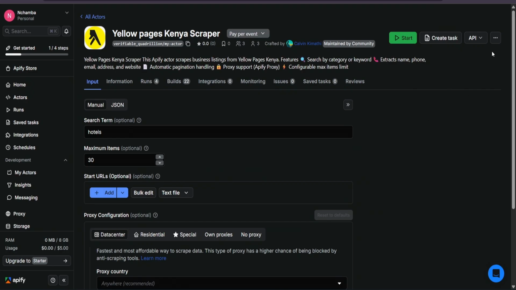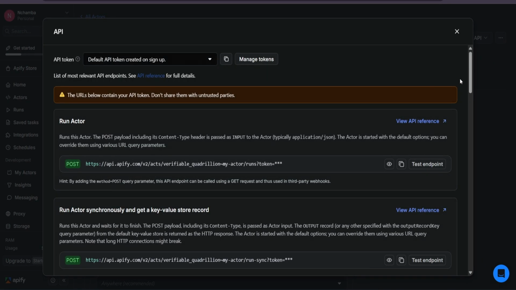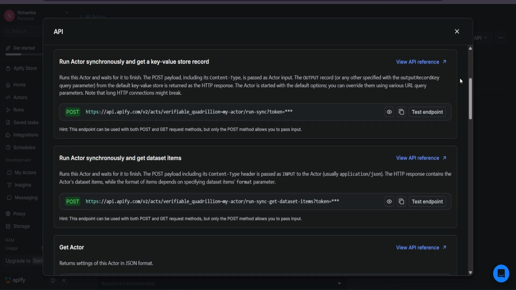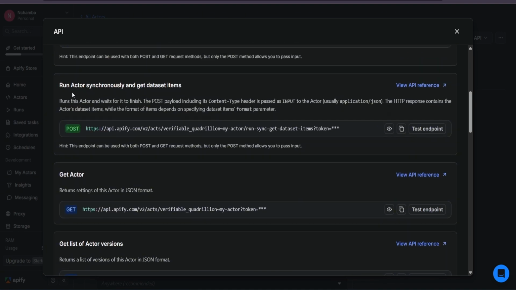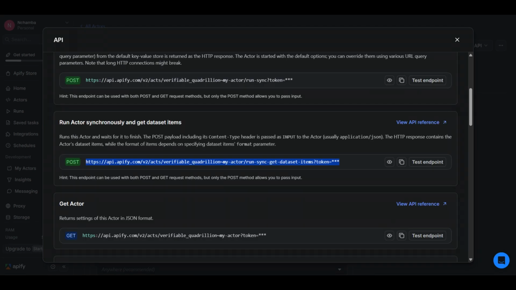After that, we'll go back to our Yellow Pages Kenya scraper, and on the top right part of the screen, we will click on API. Then the drop down menu will take us to API endpoints. From here, we want to get the URL for run actor synchronously and get dataset items. We see the method is POST, and you can see the URL that we have been given. So we can copy the URL. We will need it in a few seconds.